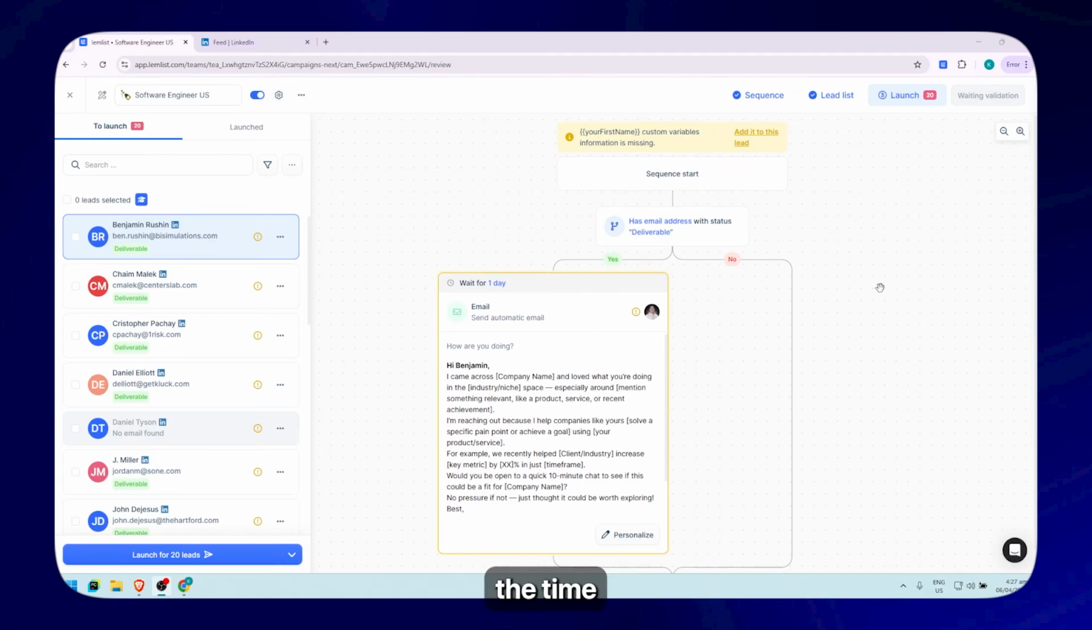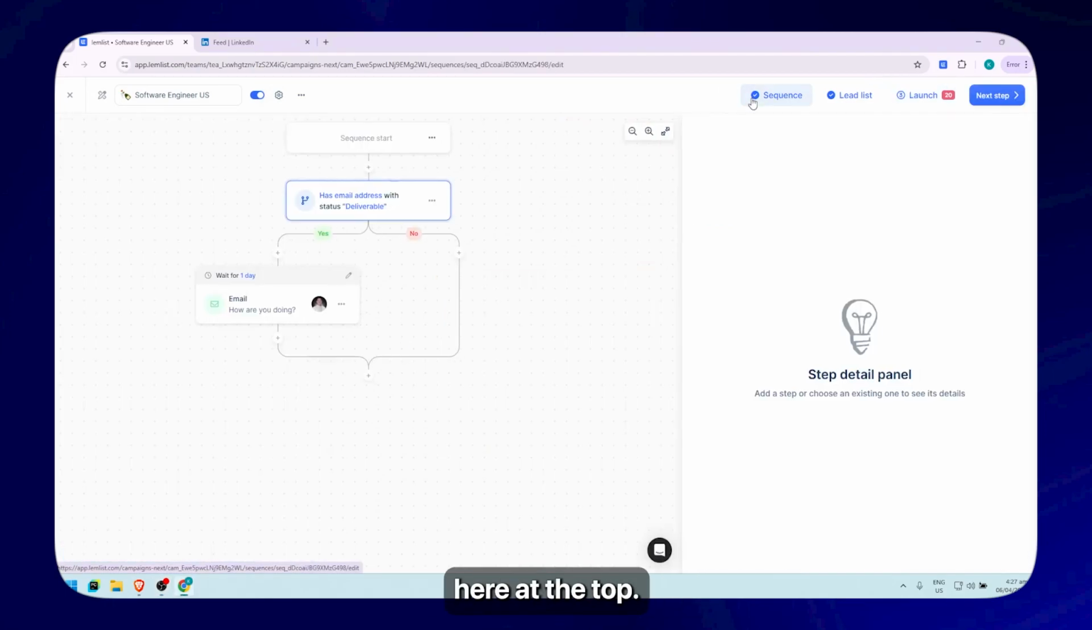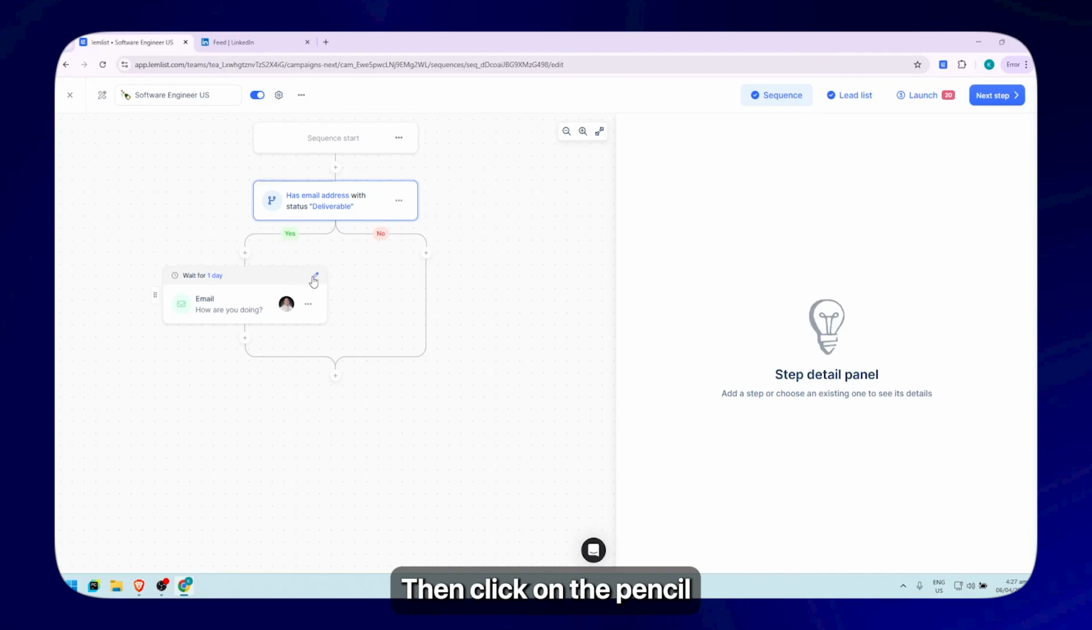So if you want to change the time, you just simply need to click on sequence here at the top. Then click on the pencil or edit button right here, and you could change it right there. So you could send it immediately, or wait for 1 day, 2 days. So let's say I want to send it immediately.